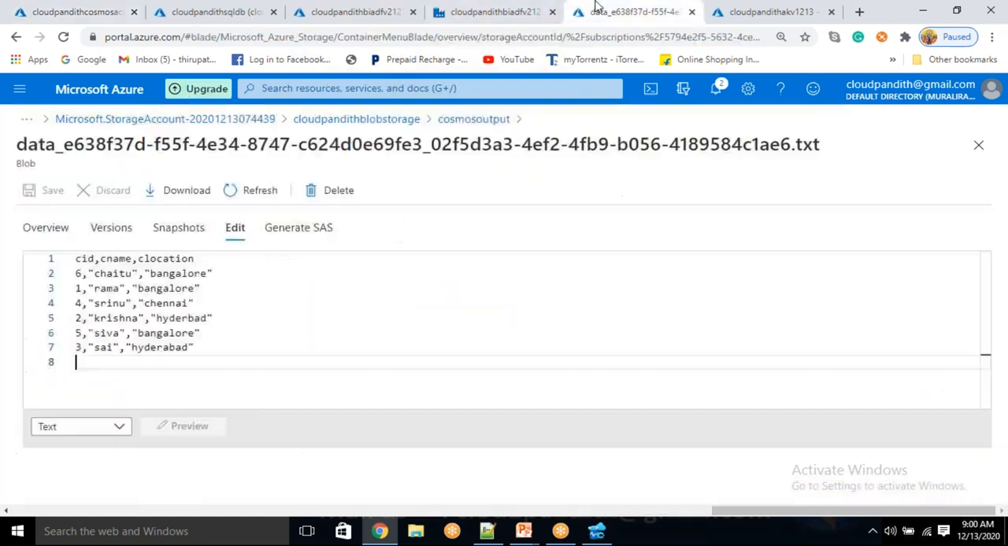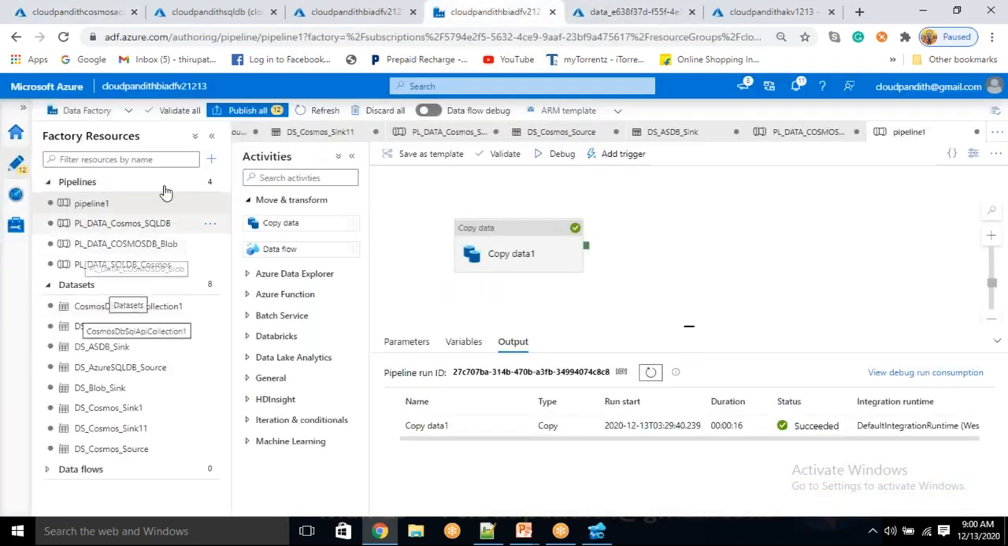So this is how we can move data from CosmosDB to SQLDB, SQLDB to CosmosDB, whatever you want to do, you can do. Clear, friends? Any other question?